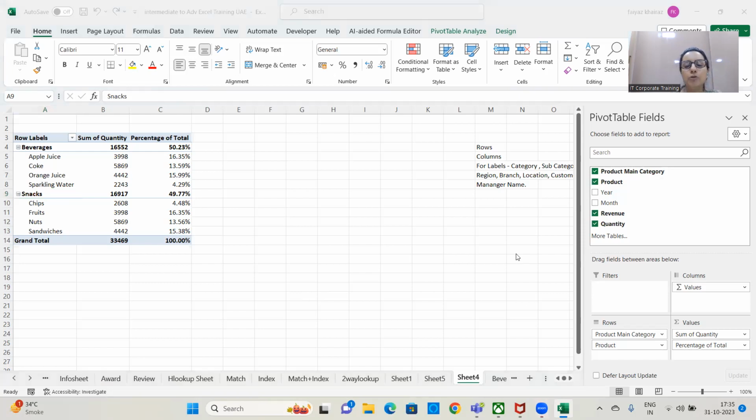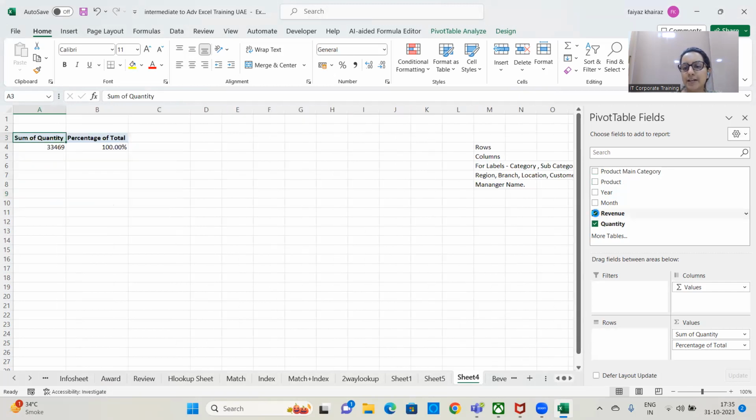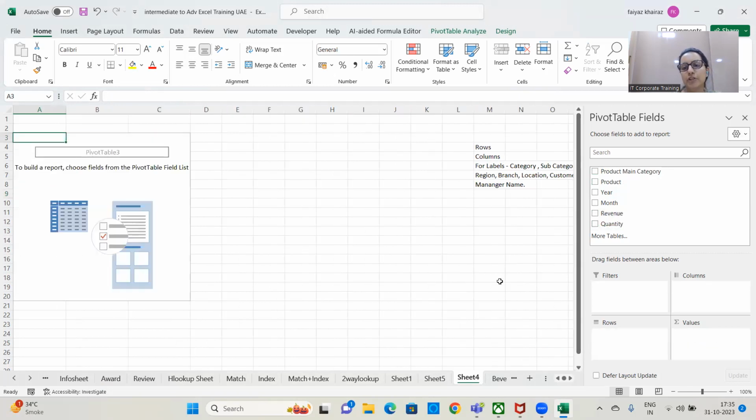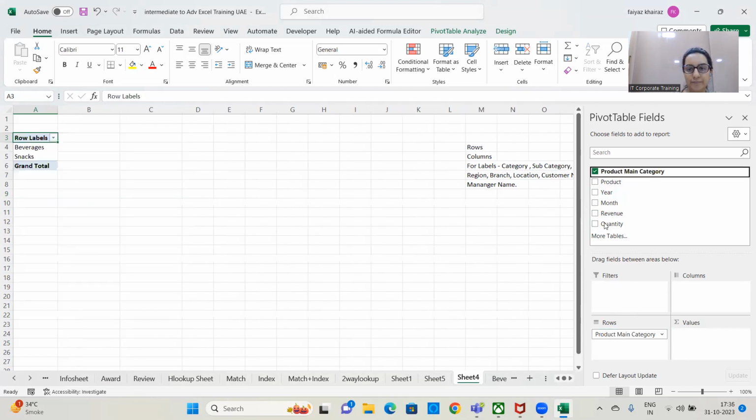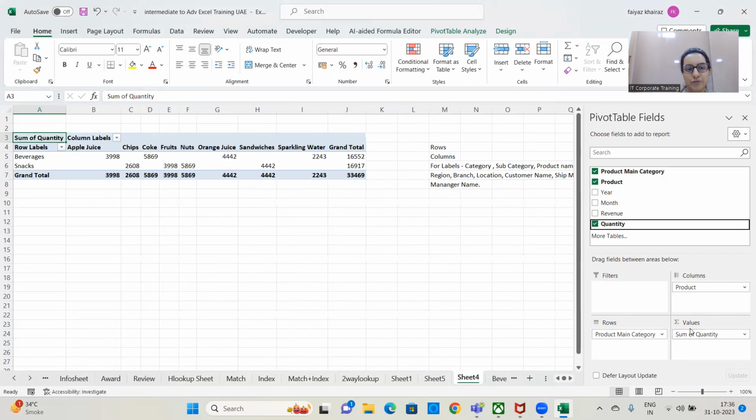Perfect. How do you clear out your pivot table? Simply by dragging out the items, or the other option is uncheck from the checkbox. Now suppose over here, I want to add the product main category in the row shelf, and I add the product in the column shelf, and I add the quantity in the value.